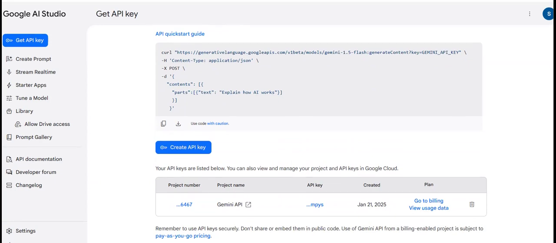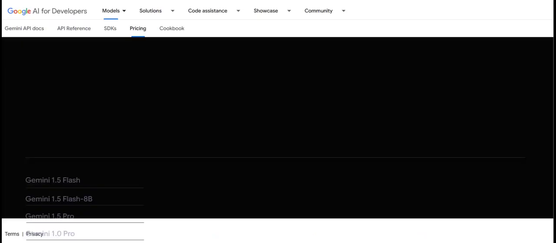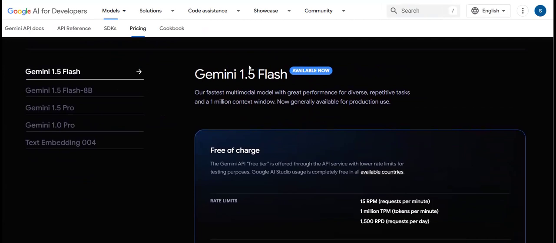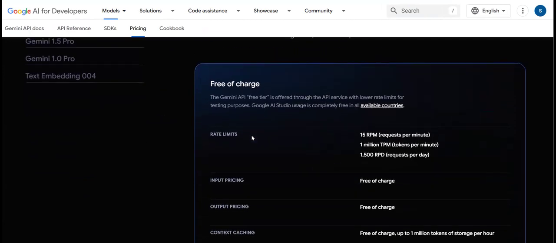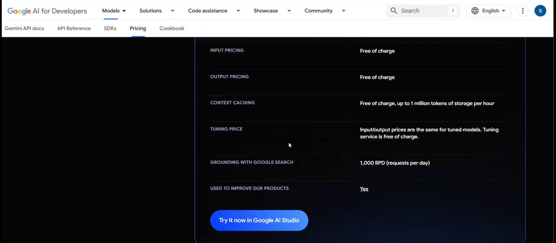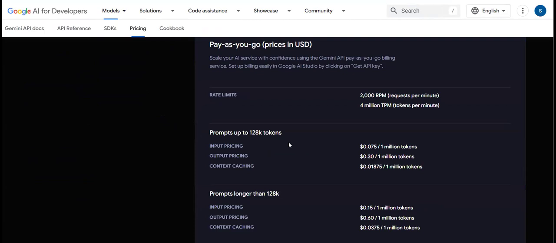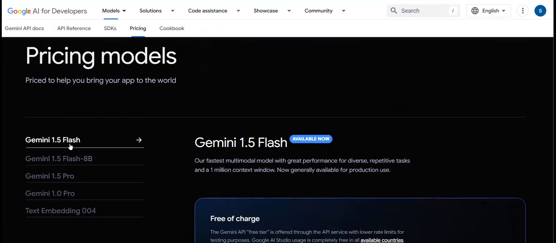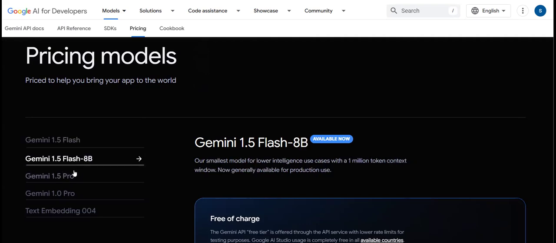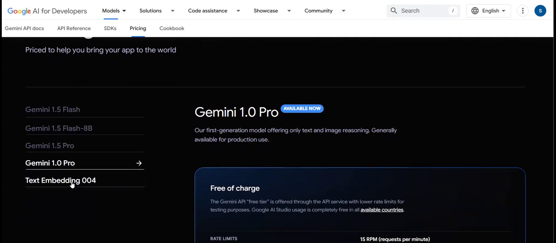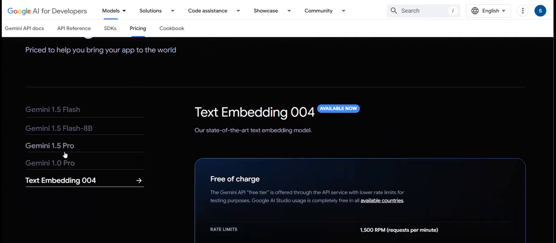So now I'm just clicking on it to see the pricing options of different models. You can see Gemini 1.5 Flash, and their free of charge limits are also there. Like this, you have multiple models: 1.5 Flash, 1.5 Flash 8B, 1.5 Pro, Gemini 1, and text embeddings 004.